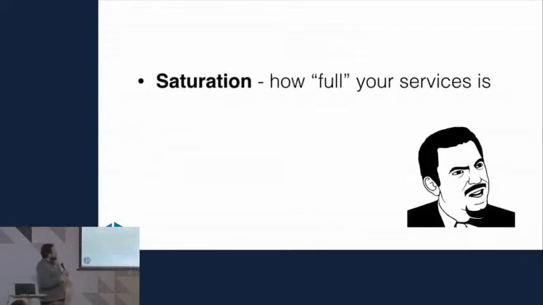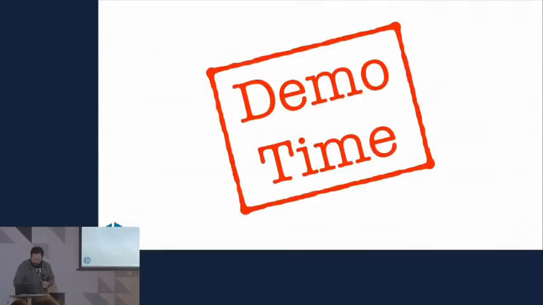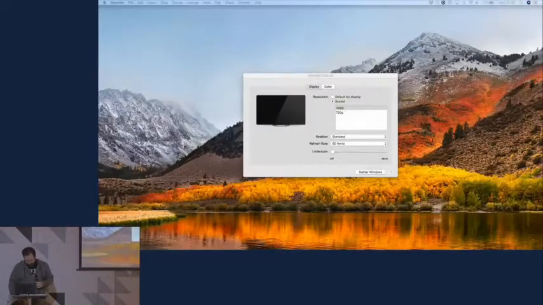Saturation is also how full your service is, and how do I measure that? It turns out to be a real pain to measure. But I've got a way, and that's what I want to show you.